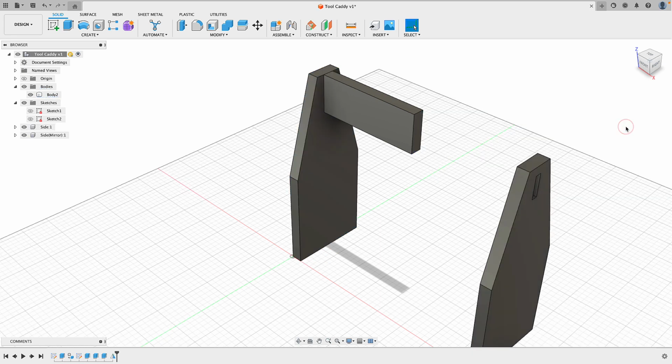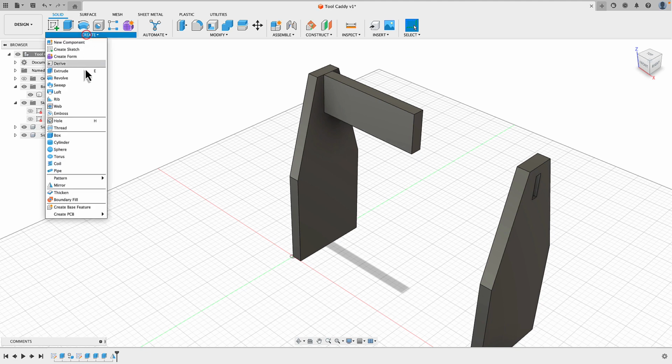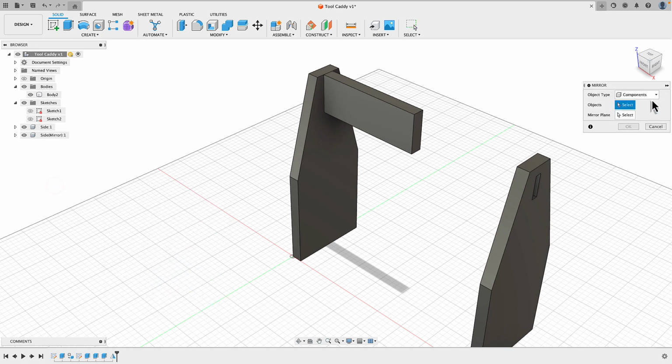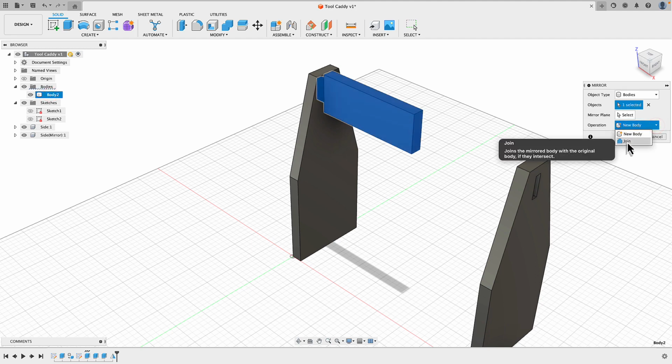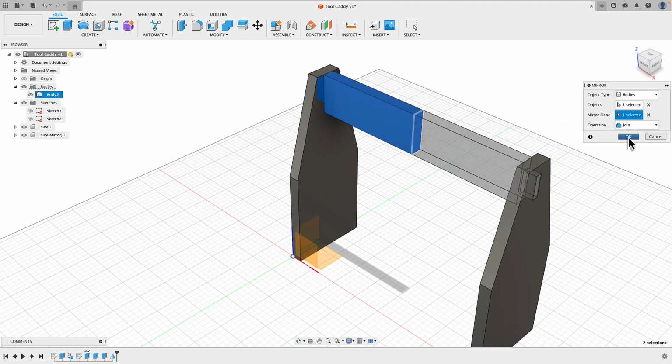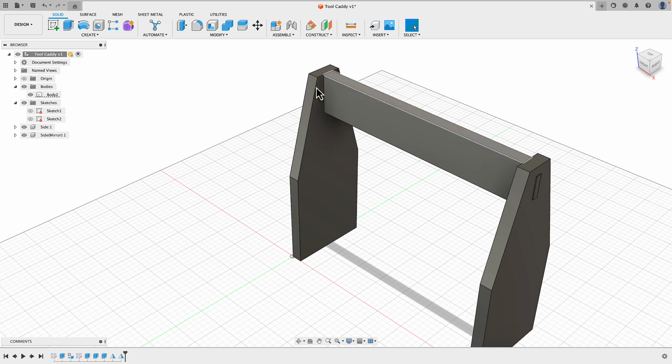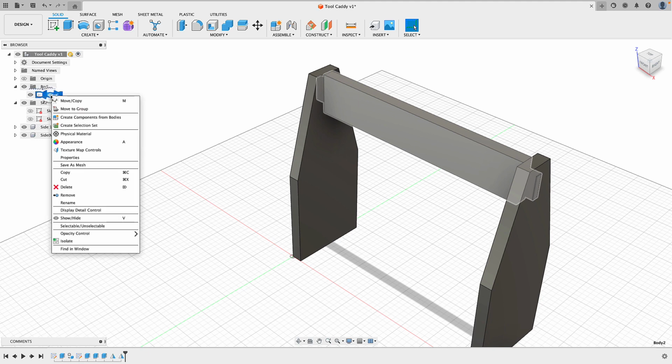So I go OK. Now I've got to do it for the handle itself. So we'll go create, mirror. This time we're going to change it to bodies, and we'll select this body. In terms of the operation, we'll change it to join, and the mirror plane, we'll select that, and that will be there. OK. So you can see it's created a single body there for the handle. Now at this stage, if we wish, we can turn this into a component. So we'll just save as component.